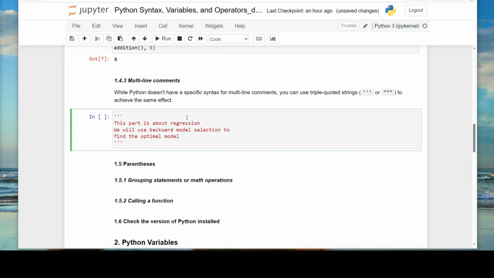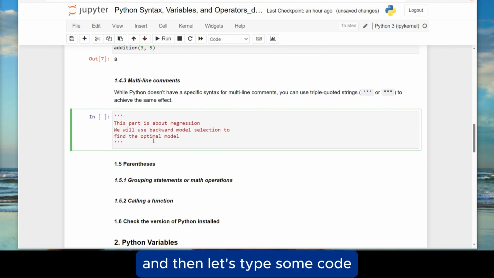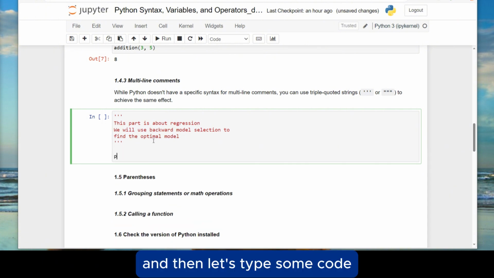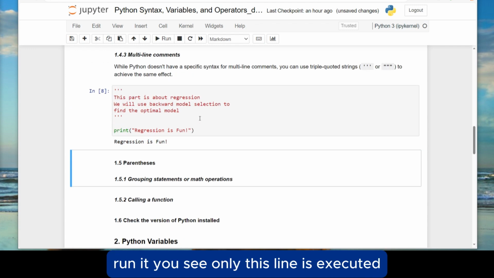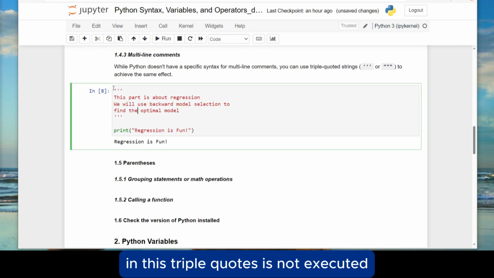Okay. And then let's type some code, random code. Print regression is fun. Then let's see what happens. Run it. So you see only this line is executed. Everything that is wrapped in this triple quote is not executed.